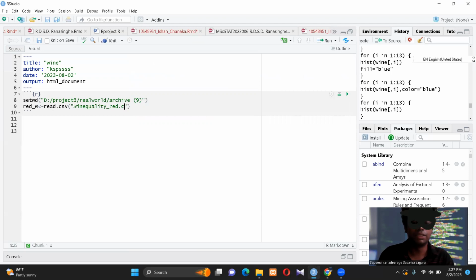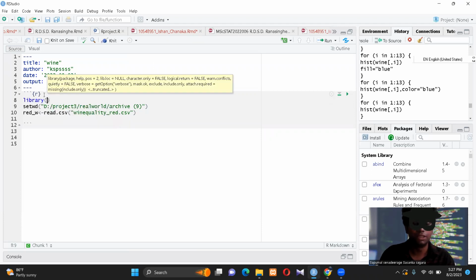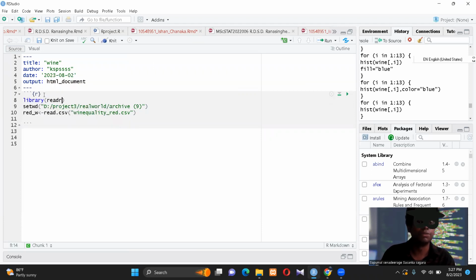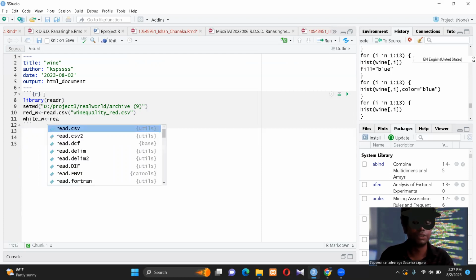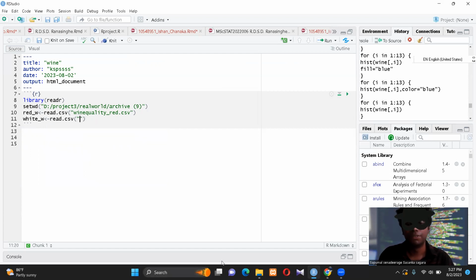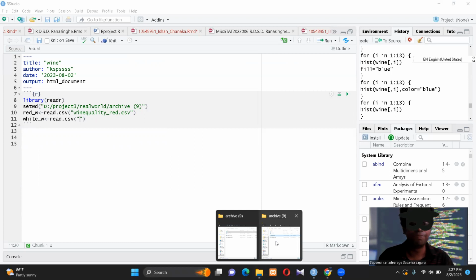And read Excel. This is .csv, right? Okay. But in advance, we want to load library readr, because the read.csv function is contained inside that particular library, right? Okay. Now, using the same way, white underscore w, the other data set is also going to be loaded likewise, and let me show you.